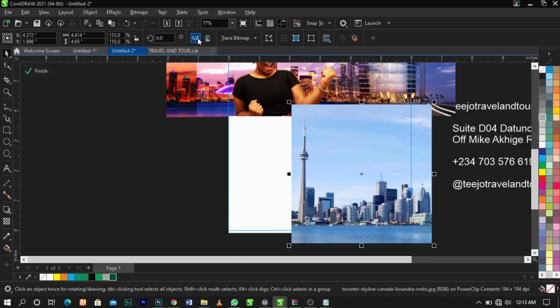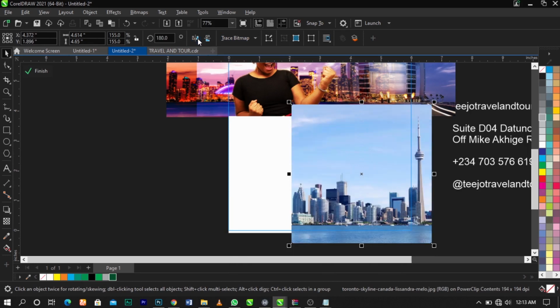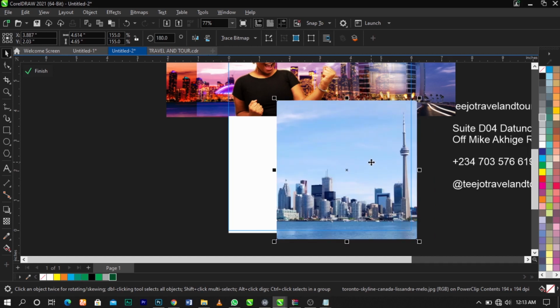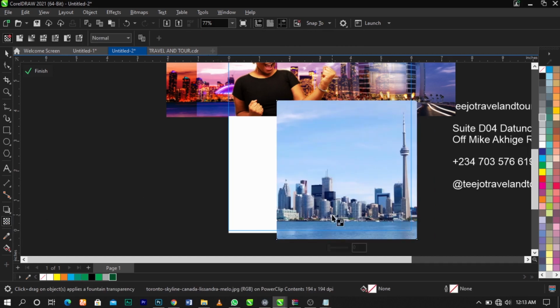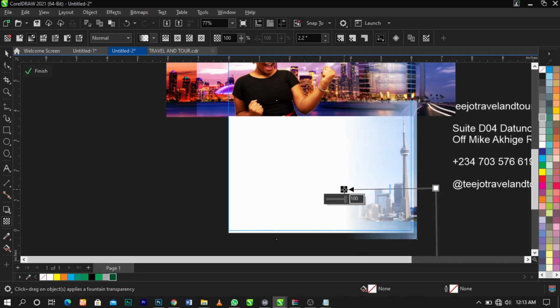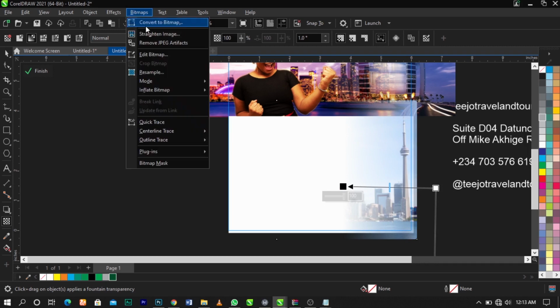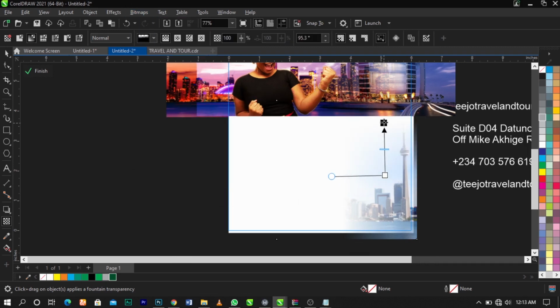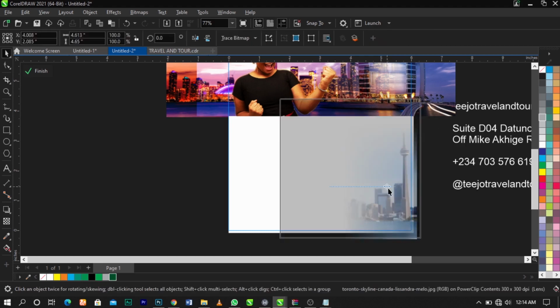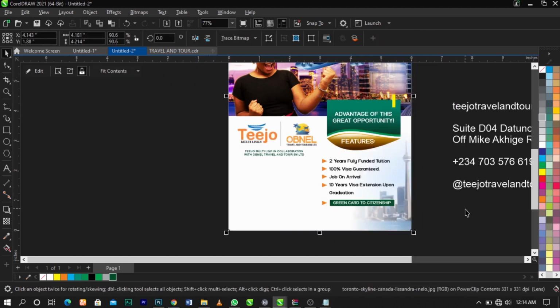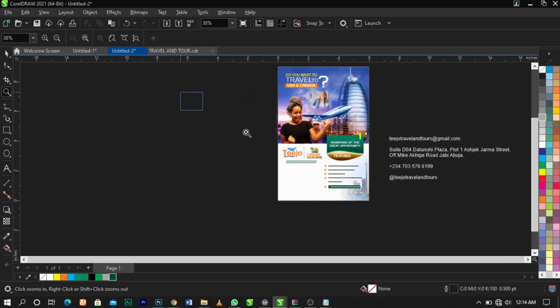Use your mirror tool as usual. As I said, flip it this way, and now use your transparency tool and fade out this part this way. All right, fade out this part and bitmap it, convert to bitmap, and you can fade out those parts, and you can leave this to this. All right, so this is what you're going to have. Now close, and this is what you're going to have, guys.